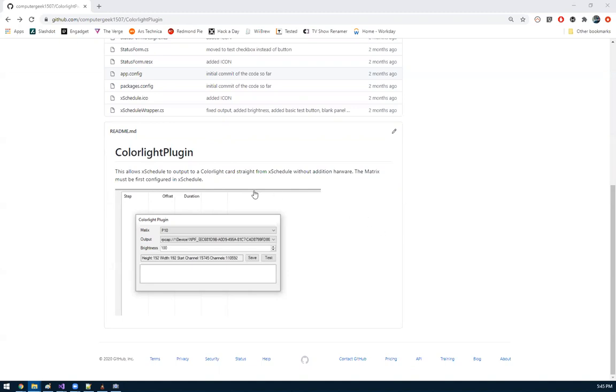The plugin for xScheduler allows you to drive Colorlight cards directly from xScheduler without needing a Pi or anything in a bridge. So I want to go over how to install it and how to set that up in xScheduler. The first requirements: you have to be running xScheduler 2020.25 or above. And right now it's Windows only, so all the DLLs and everything only work on Windows.